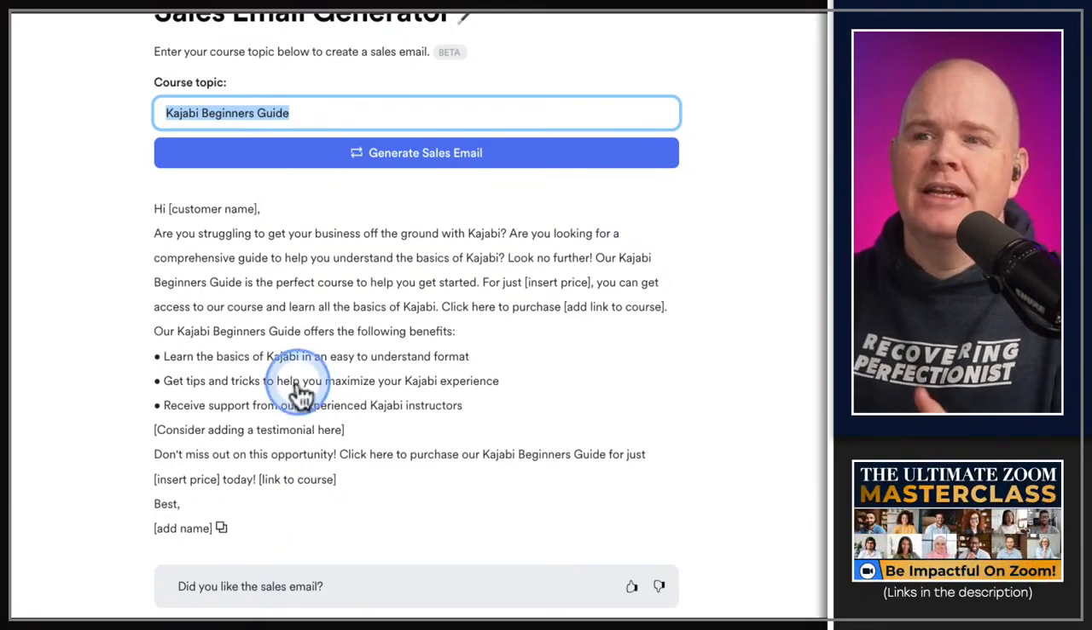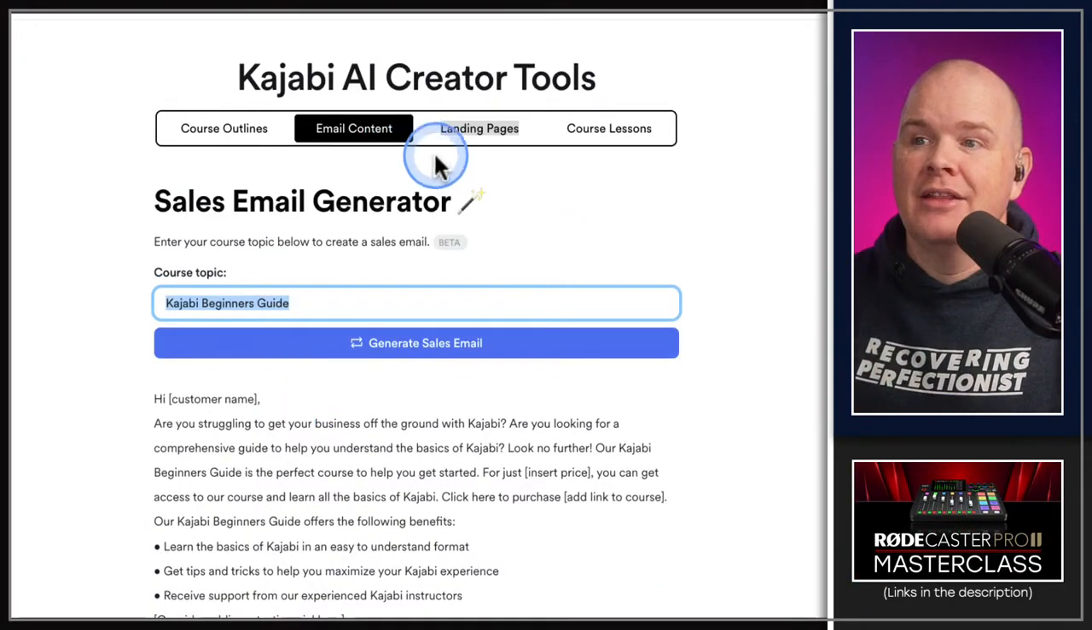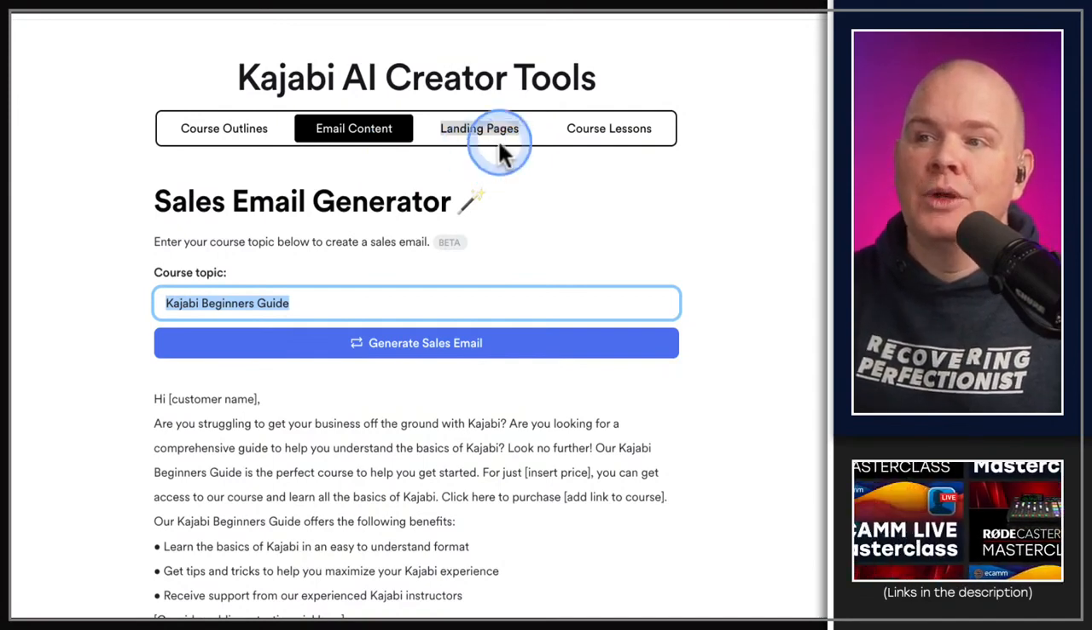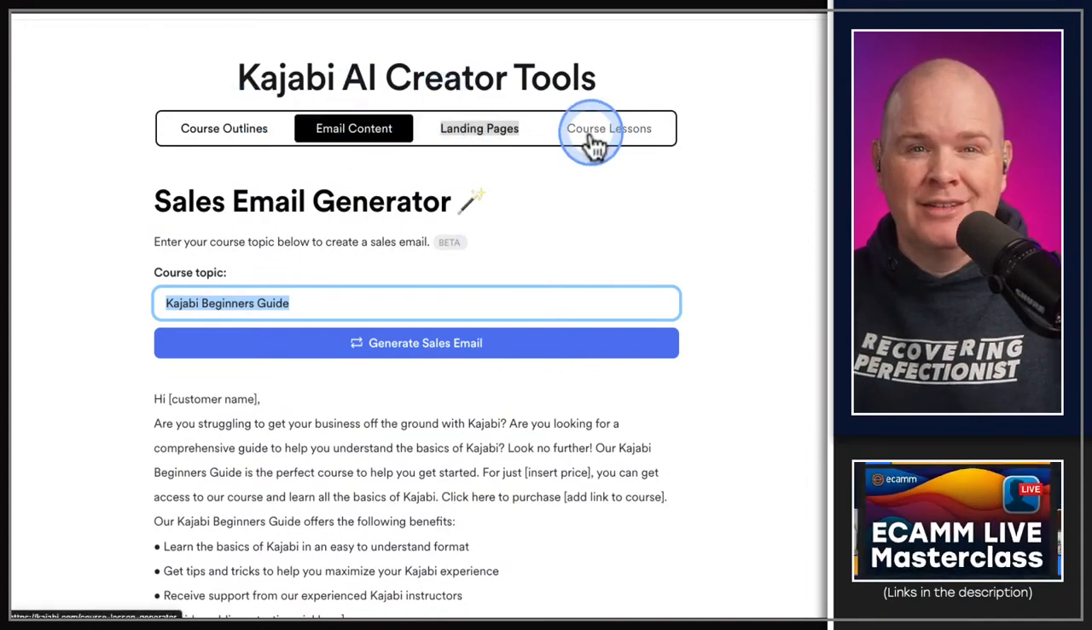So that is basically the initial offering that Kajabi's got. I would say that this is going to be really heavily developed over the coming months. Just last week, it didn't have the course lessons section here. It was just outline, email content, landing pages, and course lessons.